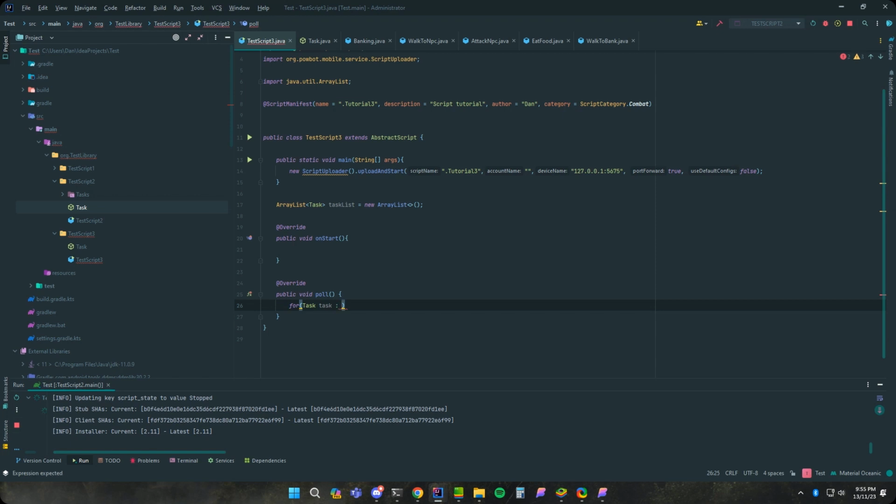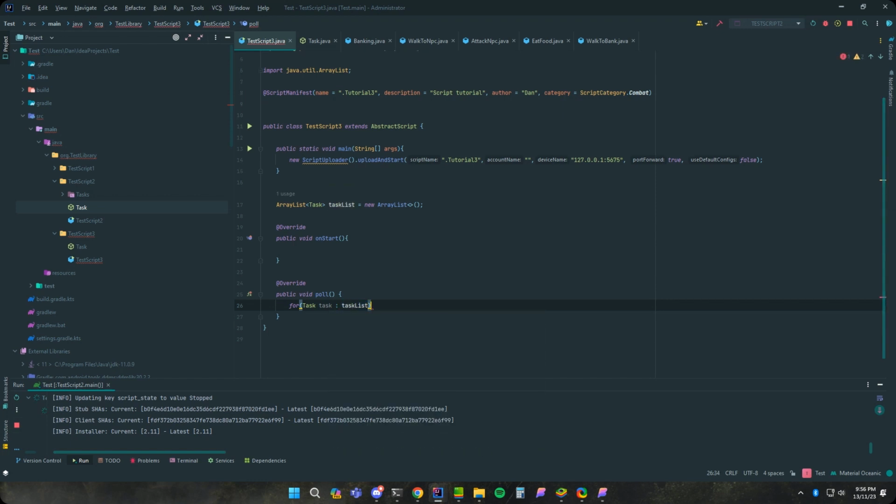And now we need to say, what are we looping over? What are we checking? What are we going through? We're going through our task list that we created earlier. You can kind of see where you click on it, it highlights. This is task list. Again, that highlighted, it's the same thing. And this is completely on its own. It's just completely made up. But it allows us to do things like task.shouldExecute, task.execute.